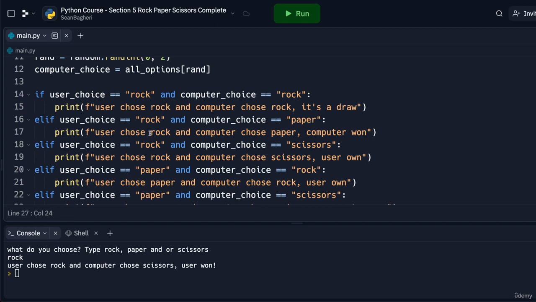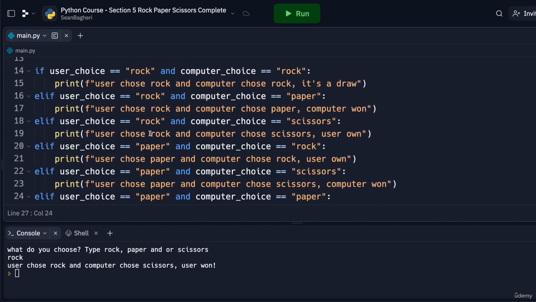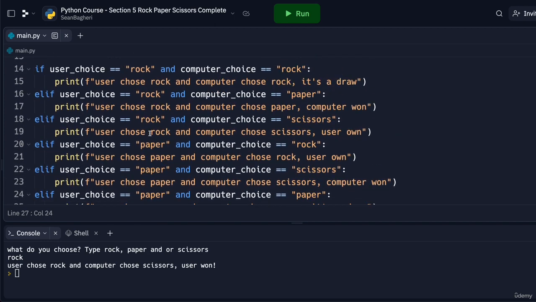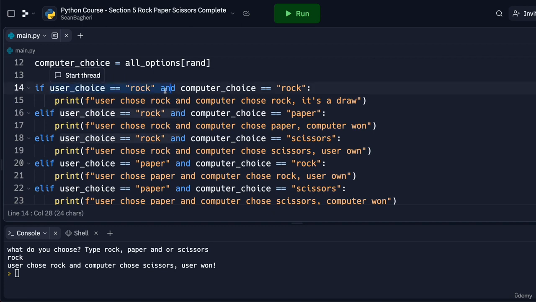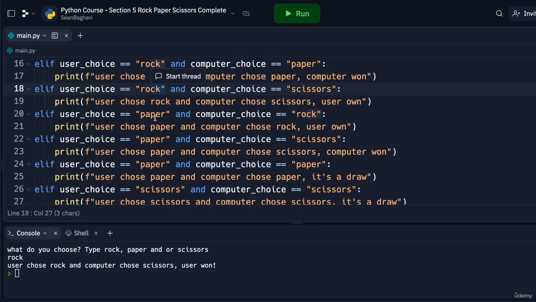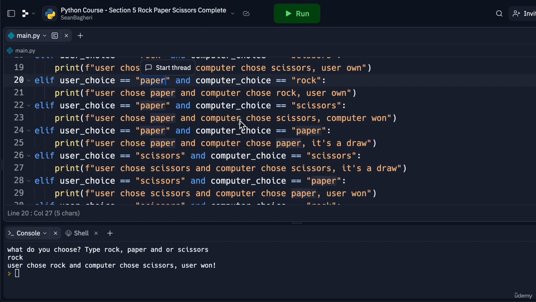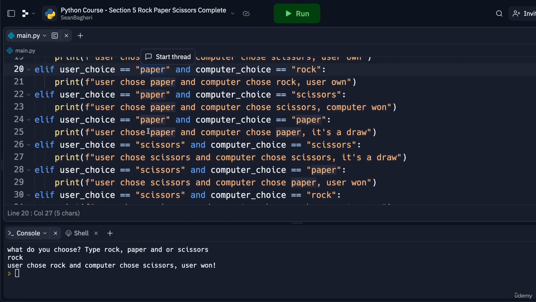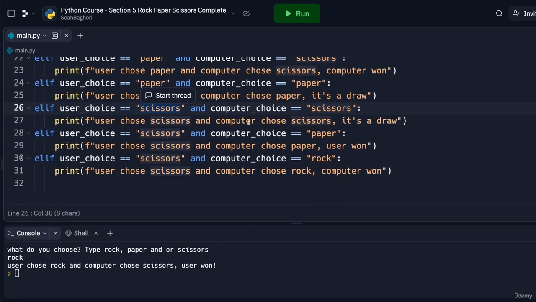All right, everyone. So we got everything down. So now, if you take a look, we got all the rock scenarios with other possible scenarios of the computer. We got all the paper scenarios with other scenarios of the computer option, right? And then we got all the scissor scenarios with all the scenarios that the computer is going to throw at us, right? So we got 9 different if options.